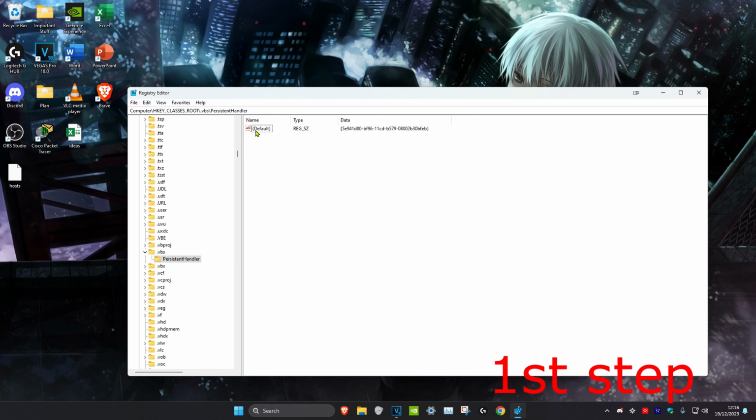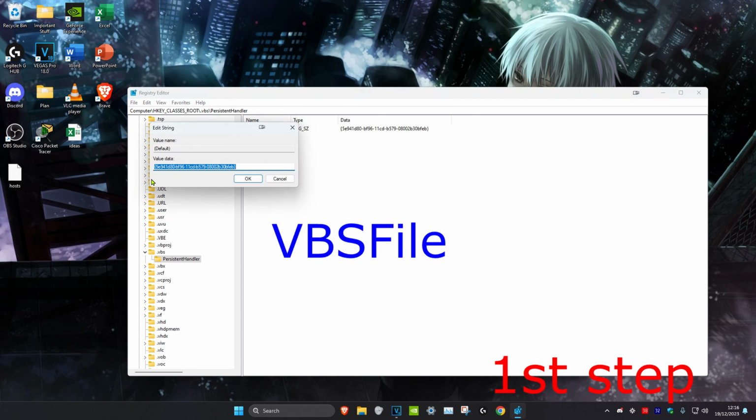Once you're on this, we want to click on the file that is called Default, and then you want to change the value data to vbsfile. Spell it exactly the same way I did, with the same capitals, and then click on OK.